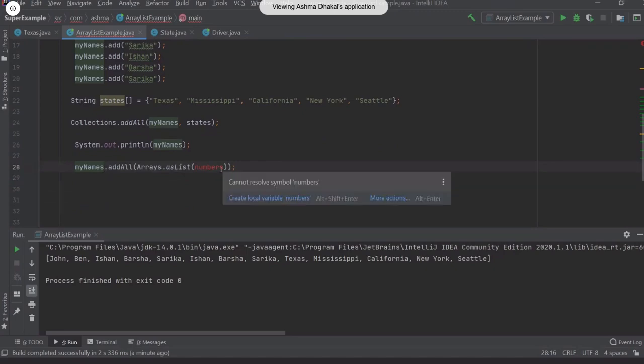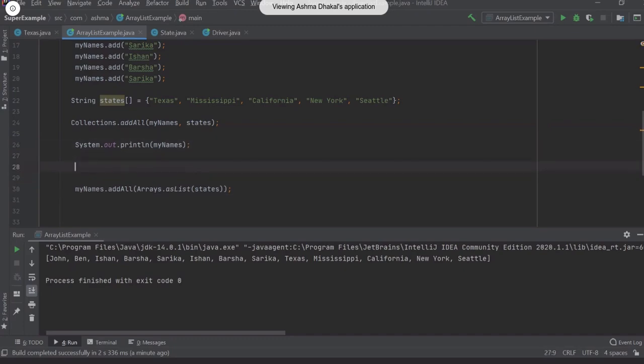I'm gonna browse to one link. It explains why I had to do the asList here. And I'm gonna pass in states as a parameter. This should do the same thing. It should add the elements of the states array to the array list.